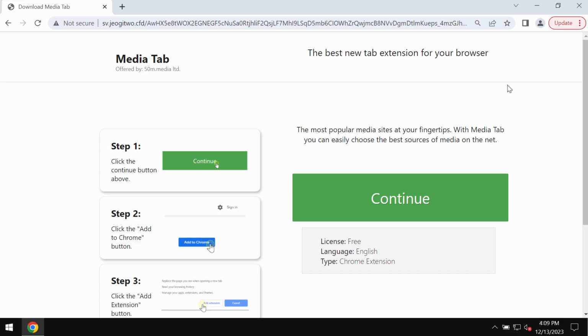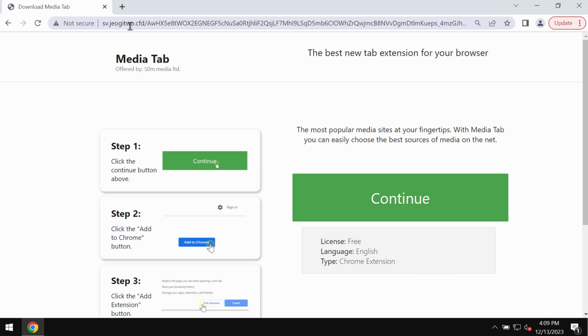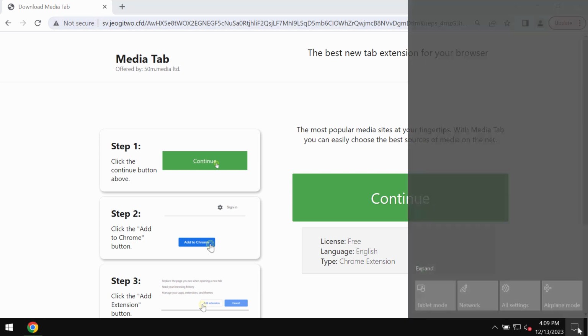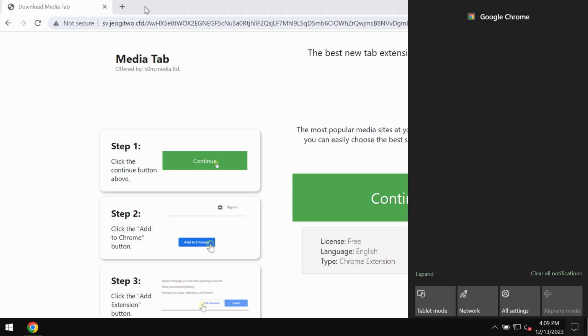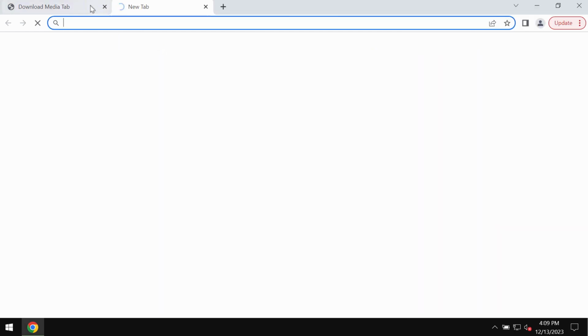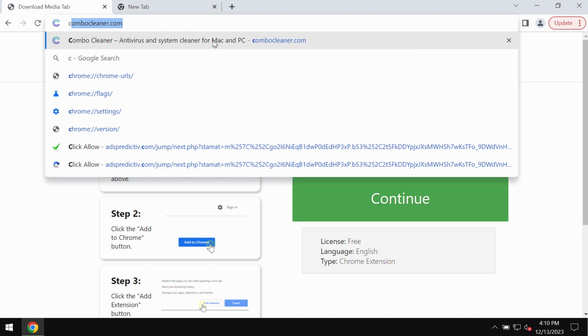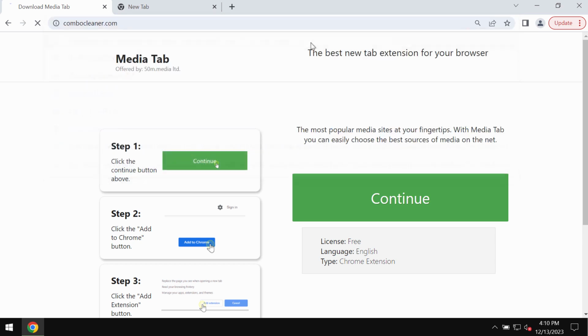My video guide is about getting rid of the pop-up windows by the site Jeogitwo.cfd. It's a deceptive pop-up attacking Google Chrome and other browsers, and it tries to make users download and install certain potentially unwanted software. If you see these pop-ups by Jeogitwo.cfd, don't interact with them and don't install whatever these pop-ups promote. Instead, just leave this deceptive page.